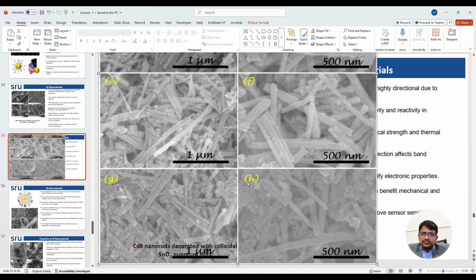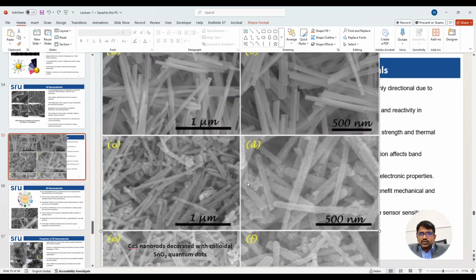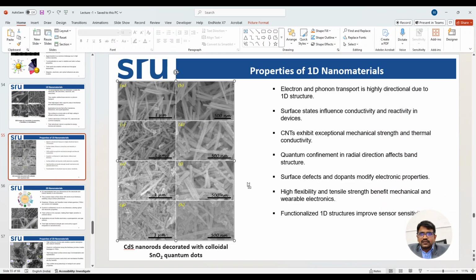So this is a core shell nanorod: the CdS nanorod is the core, with SnO2 quantum dots as the shell. Let's go back to the original article. I will show you for what purpose we prepared this material and how we prepared it. Now I will take you to the website.